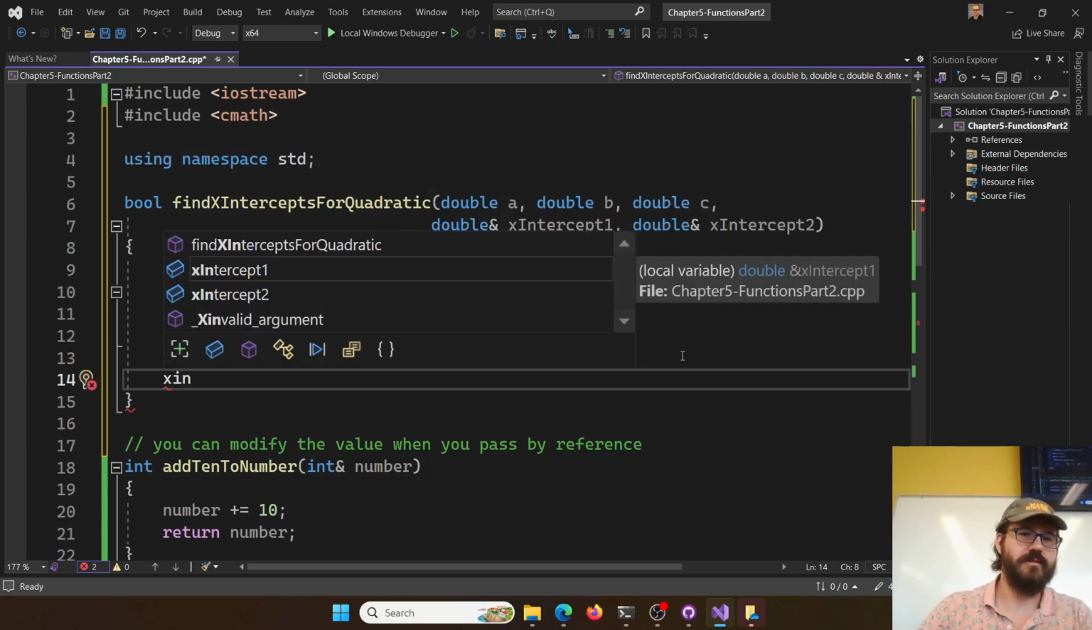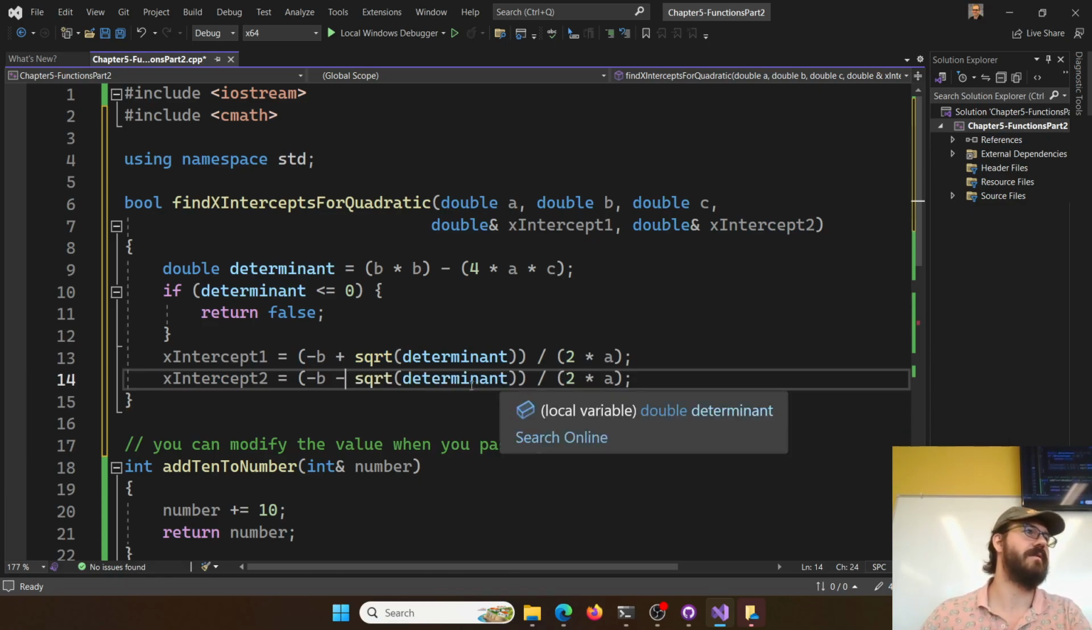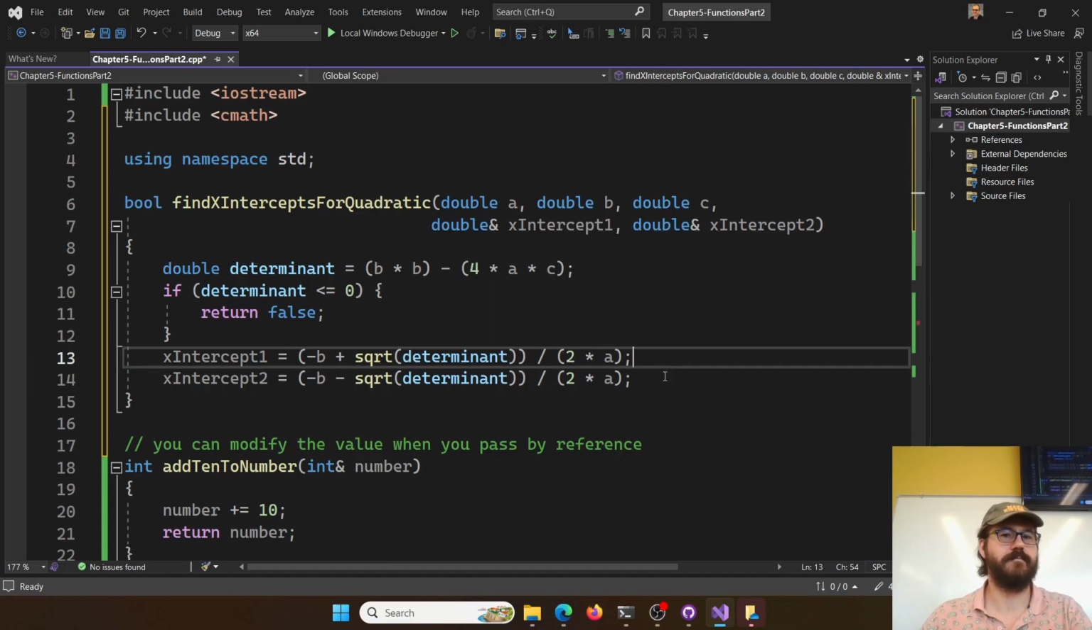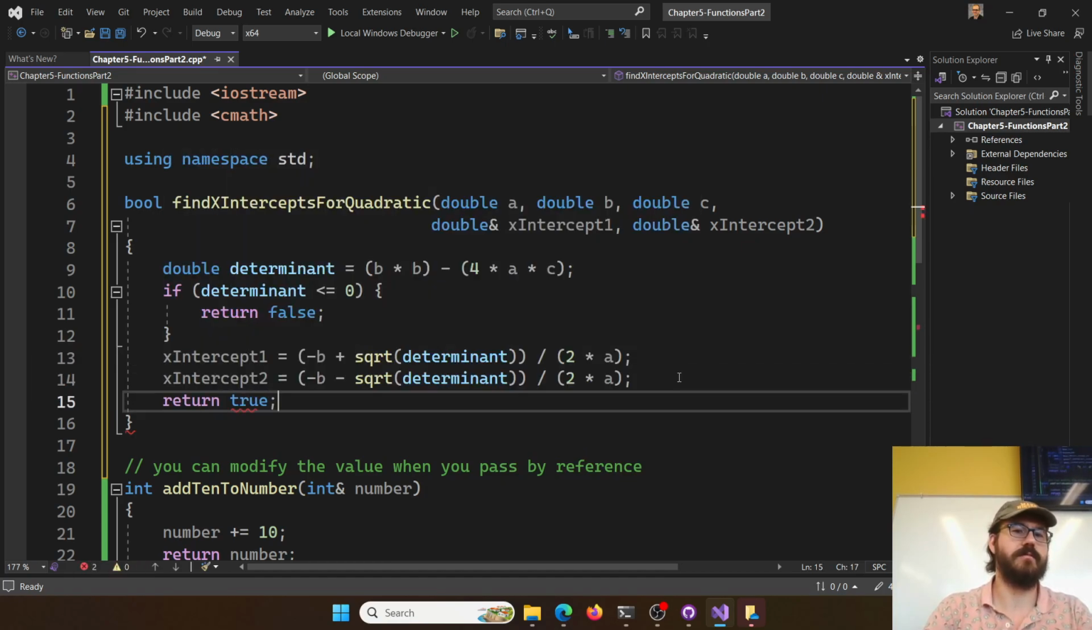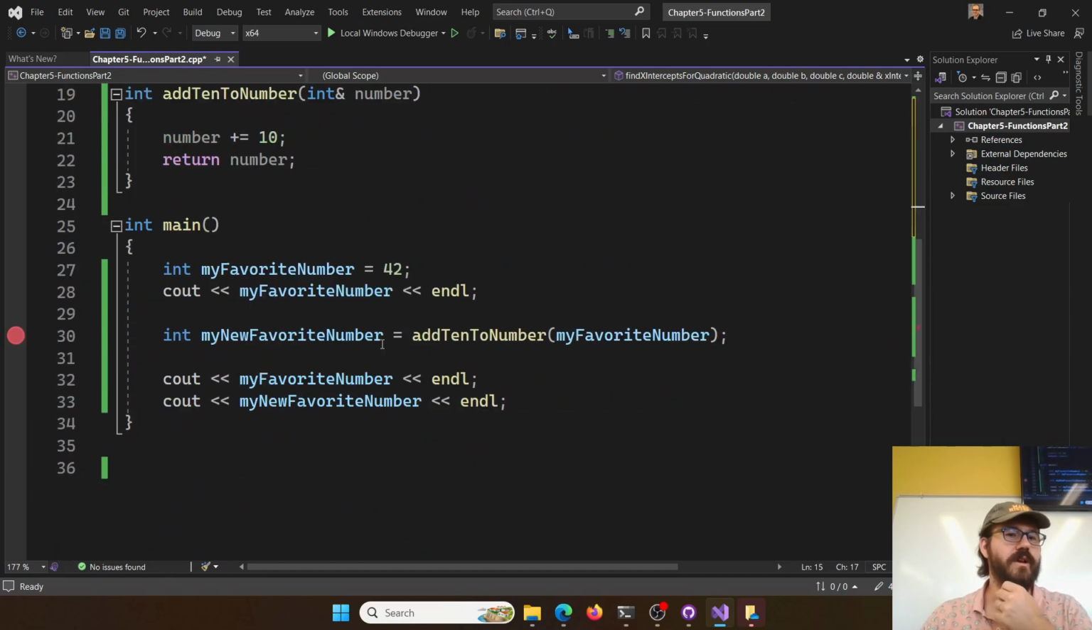All right, so x-intercept 2, right? Same thing, but now we will say minus square root of b squared minus 4ac, right? And then we can return true. So we'll set those values and then return true. So we've essentially returned more than one thing, sort of, right? So we can try that then.